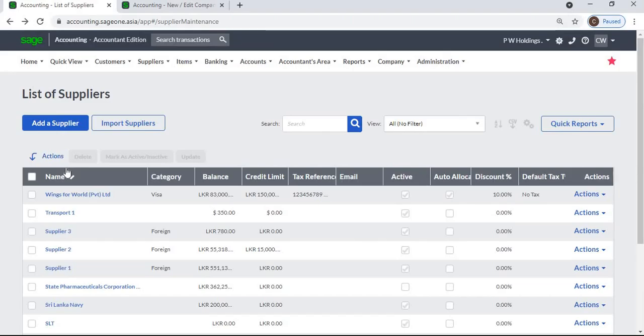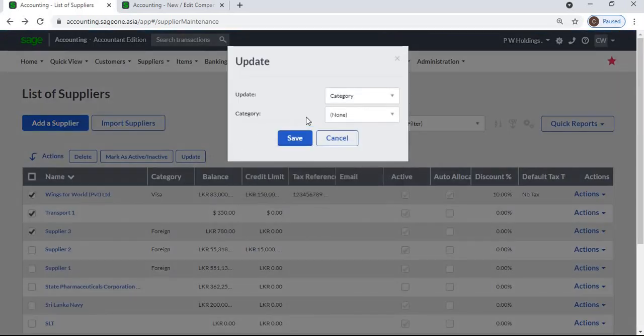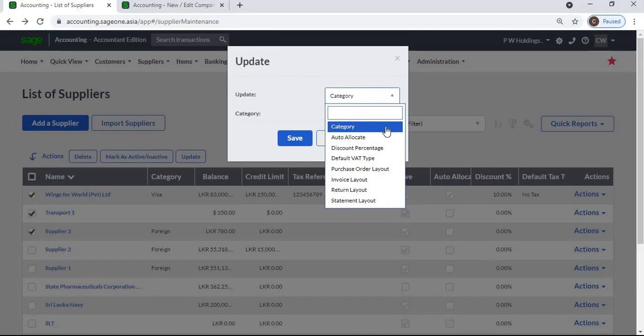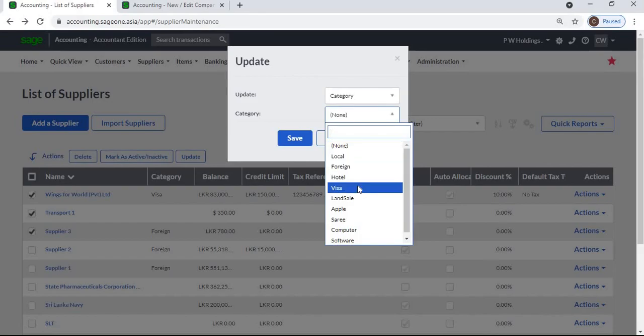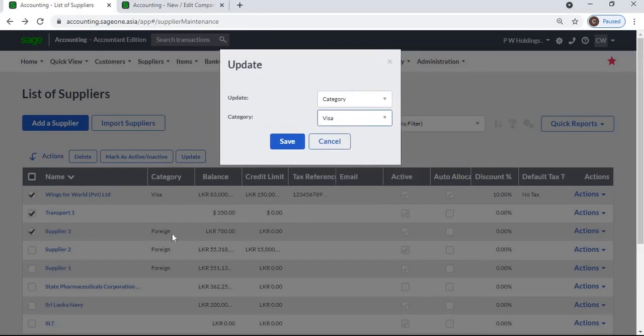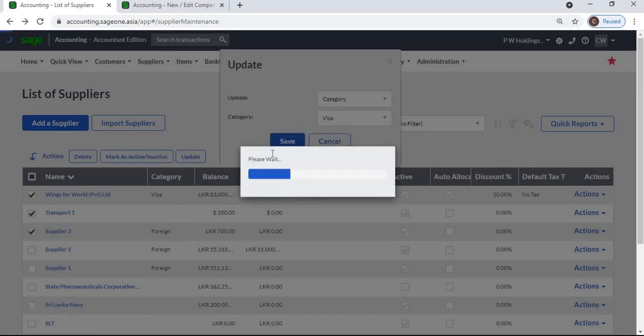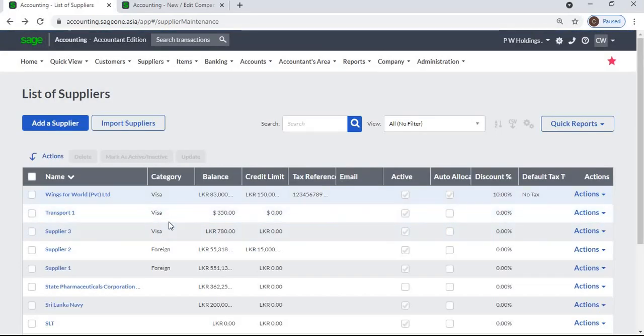Other bulk actions. Sage Business Cloud Accounting allows you to update supplier master files in bulk without having to edit one supplier at a time. However, you cannot change address information. Select suppliers. Select update. You can change supplier category. Select the category. You can view category here. Now it has changed to Visa.